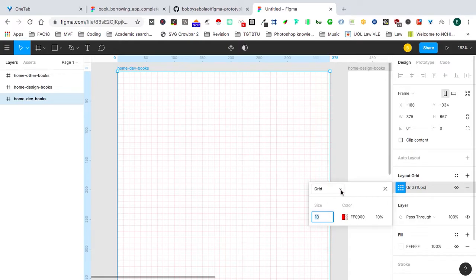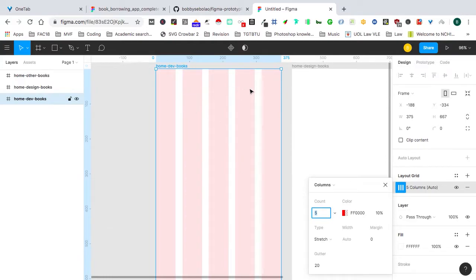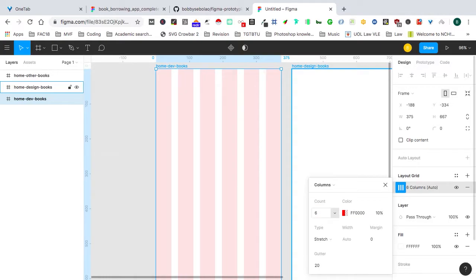So what we can do is click on the icon next to our 10 pixel grid here in the properties panel. And if we go onto the pop-up that appears and click the drop-down menu, we want to change grid to columns. So these red columns here are just to help us when we're positioning elements on our screen. And let's change the column count from 5 to 6.